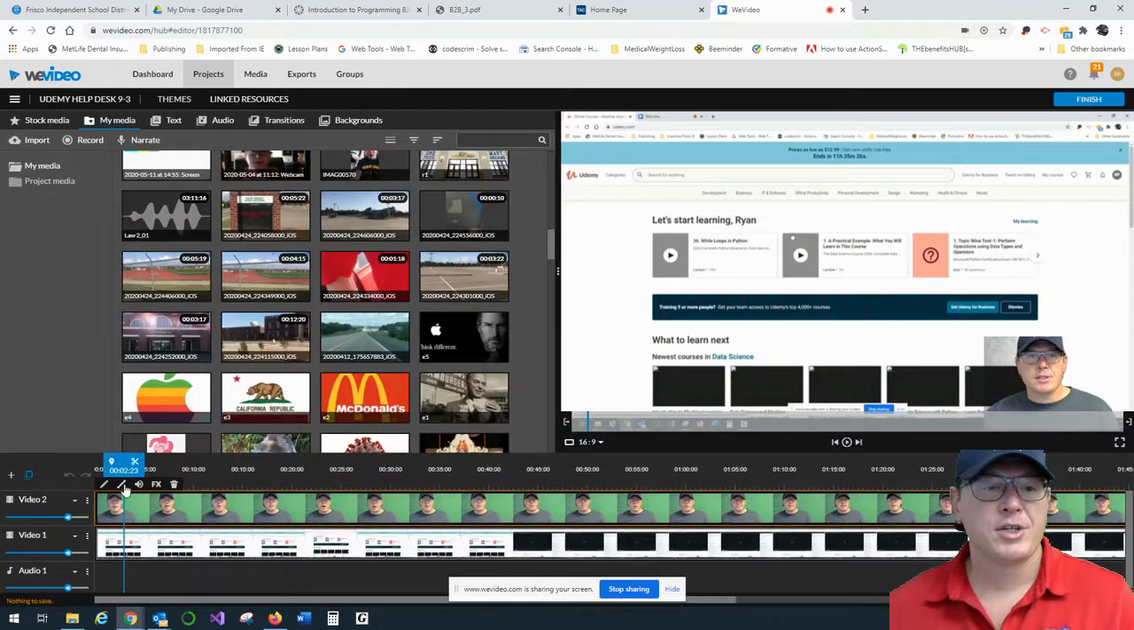Other things you can do, you know, adjust opacity, volume, special effects. You can get crazy with this stuff. But think about layers. Video 2 is on top of video 1, which is why it appears that way.